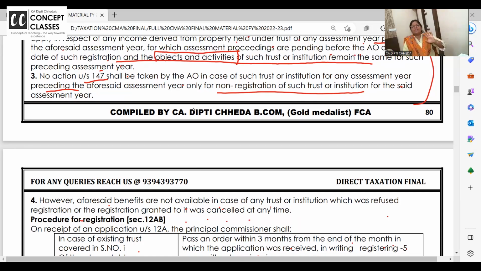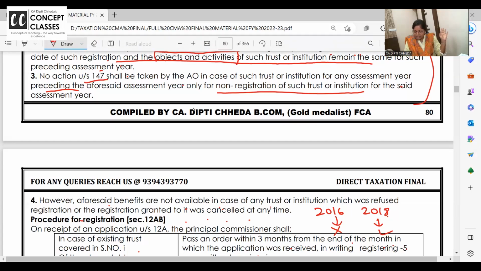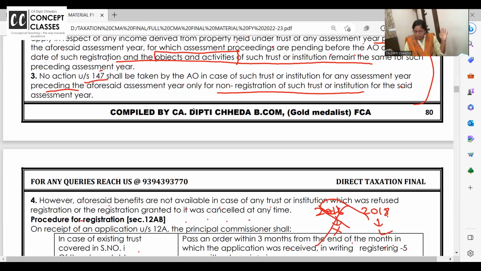In 2016 you applied for registration, okay, but it was refused, or it was granted and cancelled because you were doing some wrong activity. Then you cannot say, chalo, tab to reject ho gaya ma'am, 2016 mein bhi applied for registration, registration reject ho gaya, ab 2018 mein registration accept ho gaya, chalo ab back benefit do. You will not get the benefit.